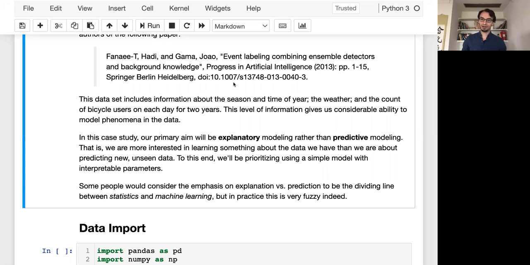Now, I want to point out here, machine learning and statistics are very closely related, and some people would argue that these are really the same thing, but in statistics, we place an emphasis on explanatory analysis, whereas in machine learning, we place an emphasis on predictive analysis. So maybe today we're doing statistical analysis rather than machine learning. In practice, this is really quite fuzzy indeed, and people get touchy about it. So we're not going to go any further on that topic.